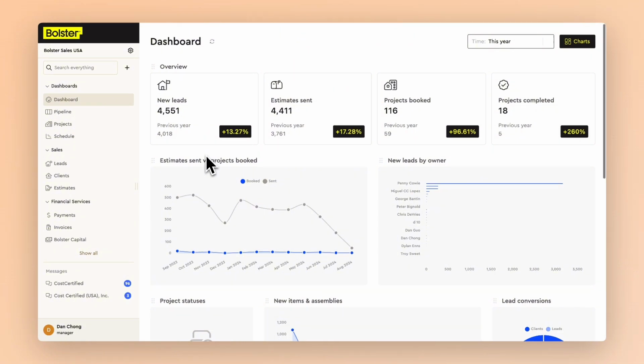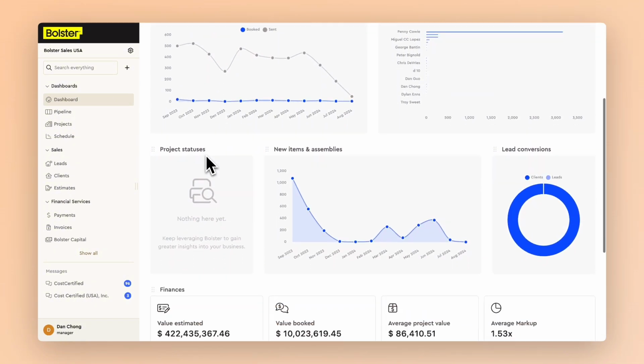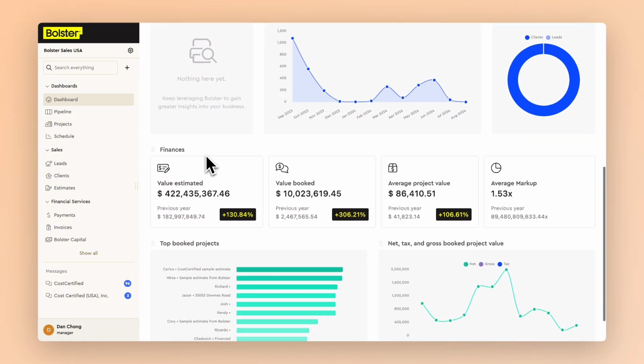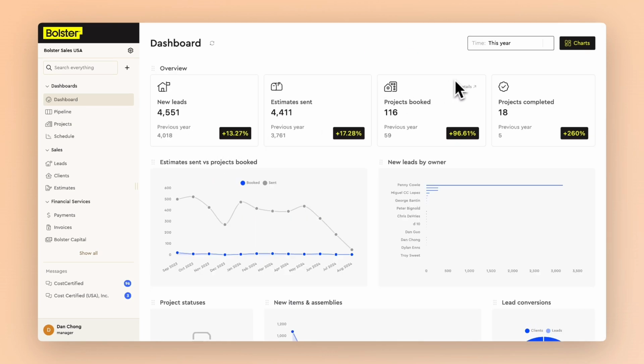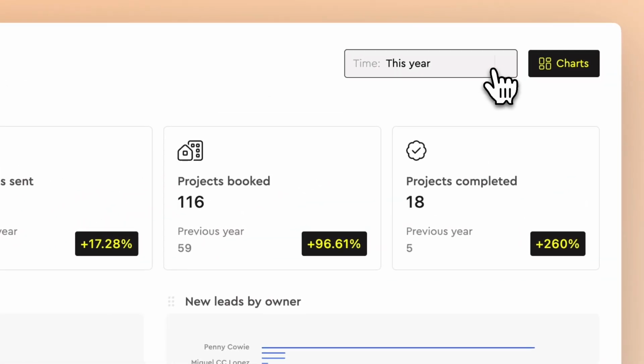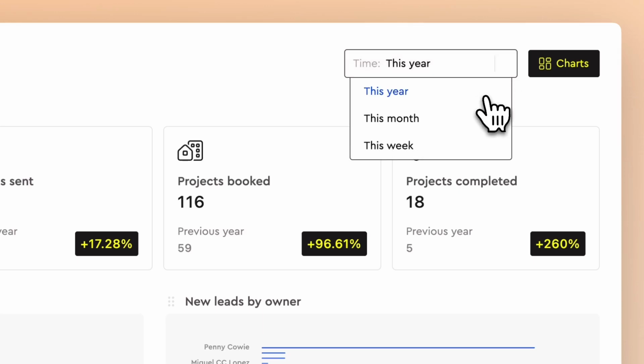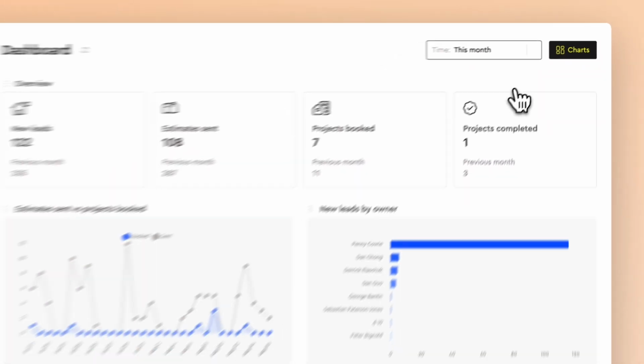There is no additional setup needed when you sign up for Bolster. This dashboard comes pre-built as a default view. We can use the dashboard to compare metrics over a defined period, such as this year, this month, or this week, by using the drop-down menu on the top right of the screen.